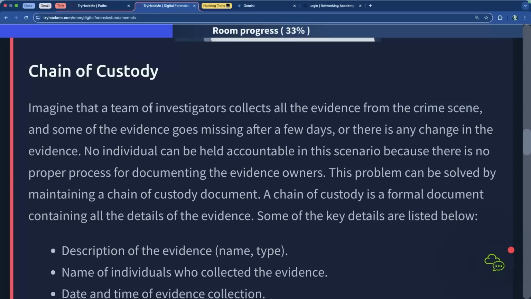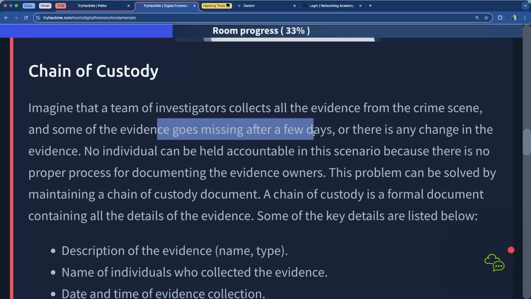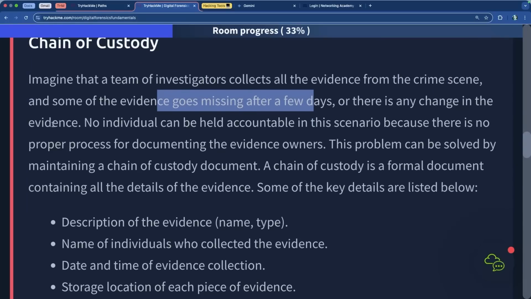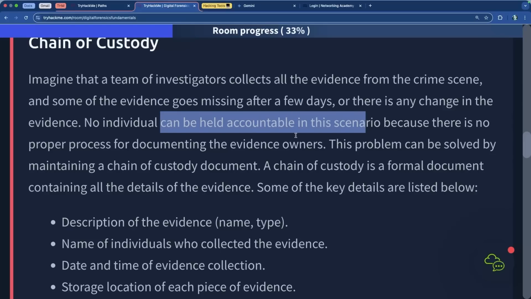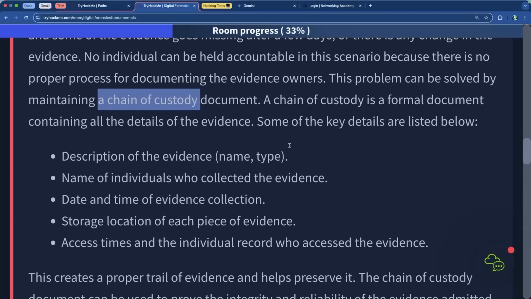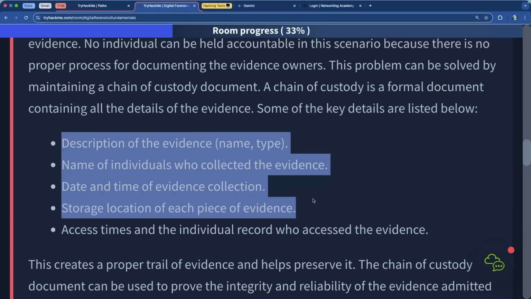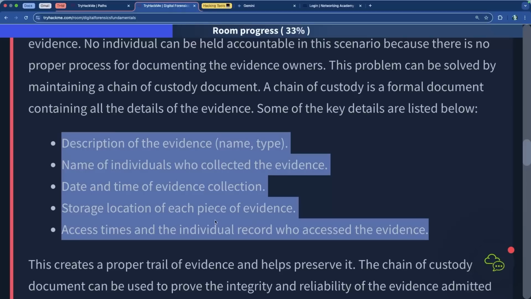Chain of custody is a very important element of this. Imagine that a team of investigators is collecting the evidence, and some of the evidence goes missing after a few days, or there's some kind of change in the evidence. And no individual can be held accountable because there is no proper process for documenting the evidence. This problem can be solved by maintaining the chain of custody document, a formal document containing all the details of the evidence. And in cybersecurity, you don't see this here, but the hash value is a very important element of the chain of custody because it proves whether or not the evidence was ever altered as it was passed down the chain of custody.